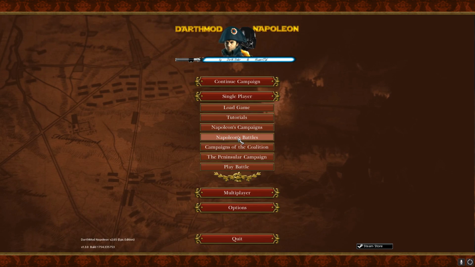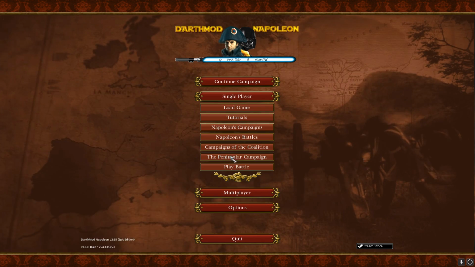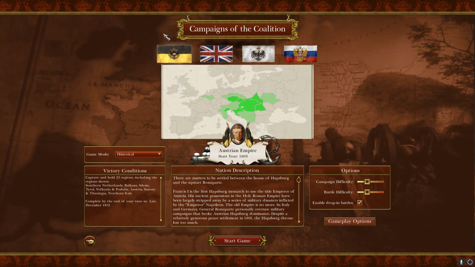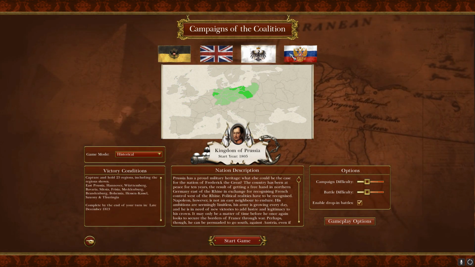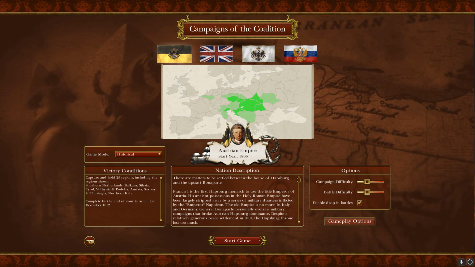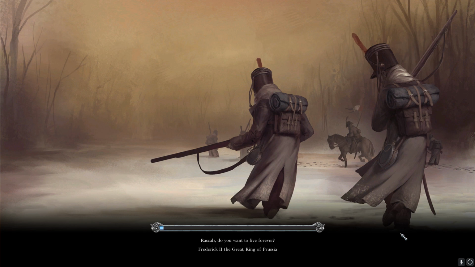But let's just jump into a basic campaign here. Not that one. If we go to the campaign of the coalitions, and Austria, who's going to have a quick battle early on? Probably Austria, so let's jump in as them.